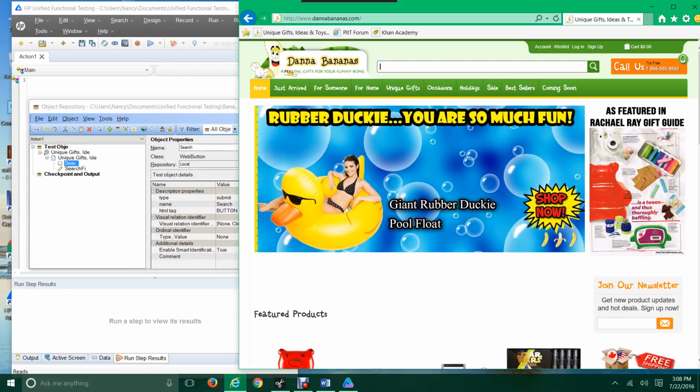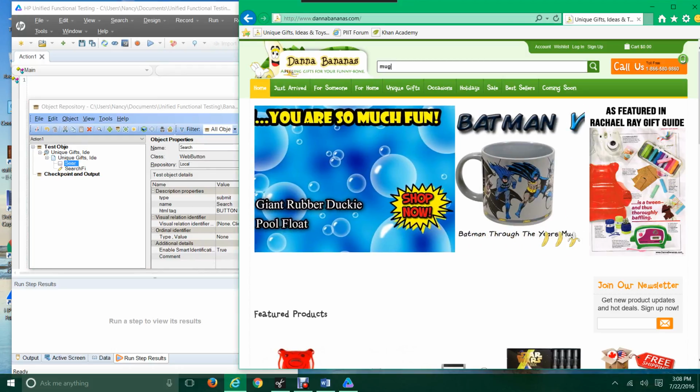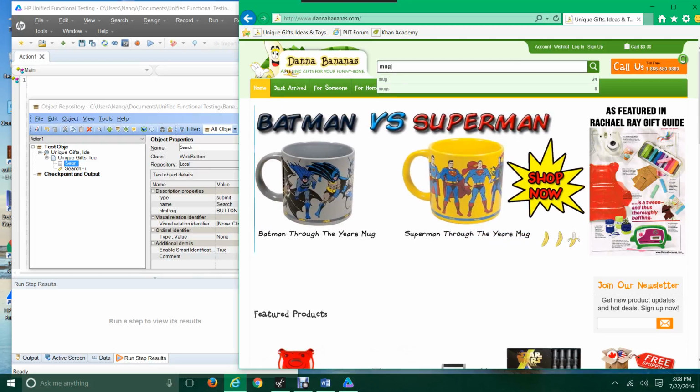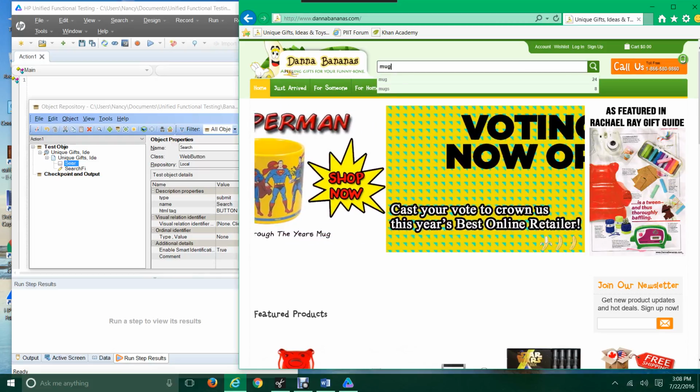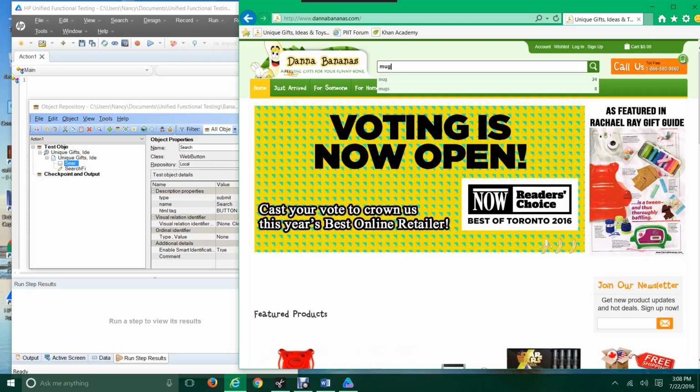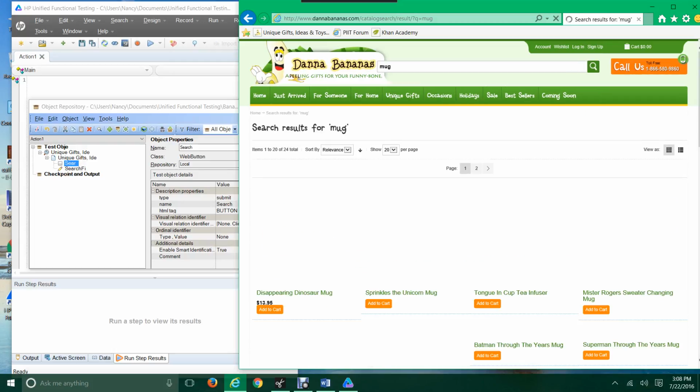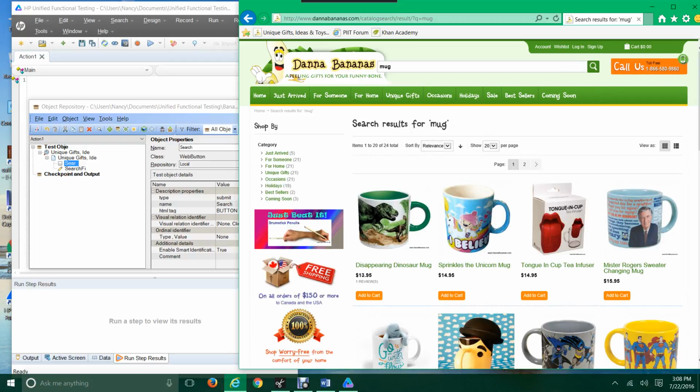Now I'm going to put in mug, because I want to get a mug as a gift. Okay, so that's what I'm going to put here. There's nothing to grab for that. You're not putting anything in the object repository right now for that word mug. That takes me to the second page.